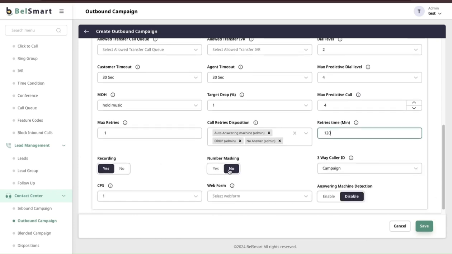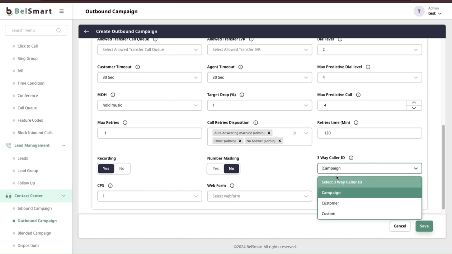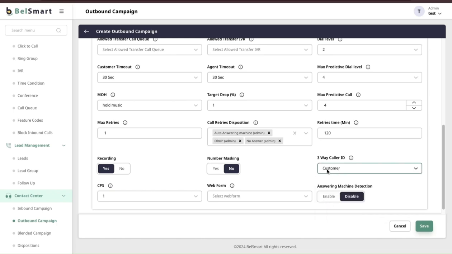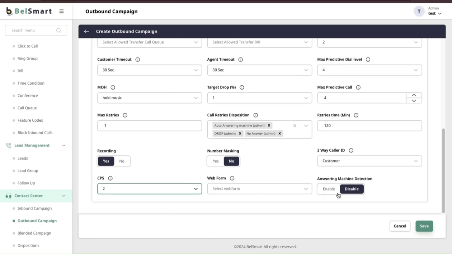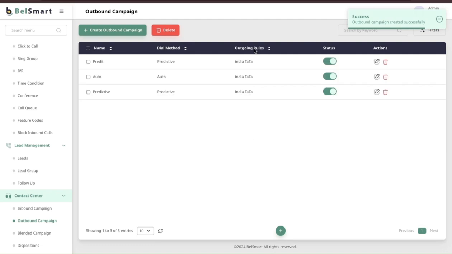Call retry disposition, like which disposed numbers you want to dial again. I have selected here, as you can see. Retries time, I have selected 120 minutes, like after 120 minutes only it will be dialed. 3-way caller ID will be custom, and so on.